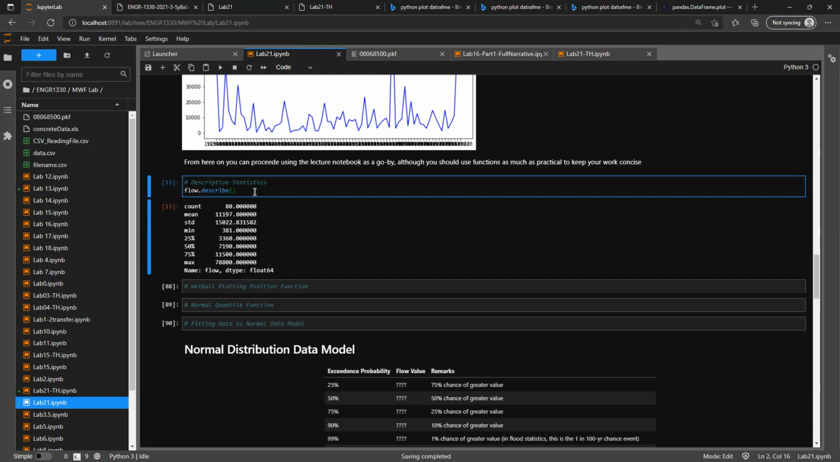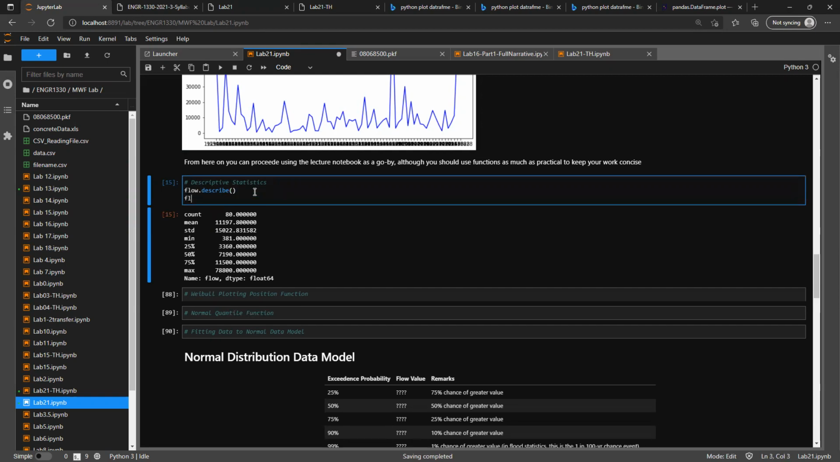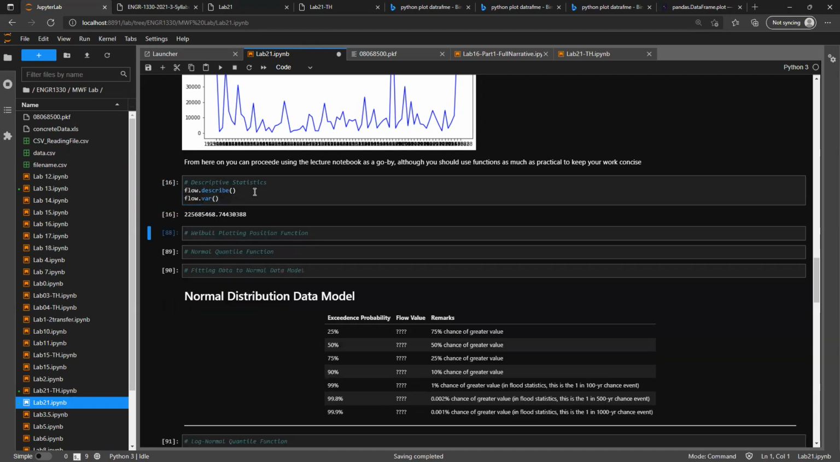We could square the standard deviation. That's a good one. We could do that. I think we can also do this. Yeah, we can do that. It's not actually shown in the describe, which is a little strange, but that's fine.